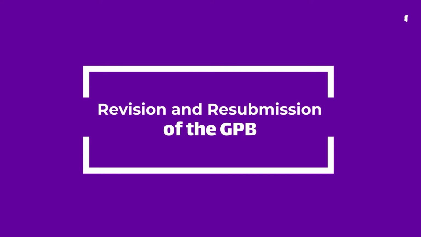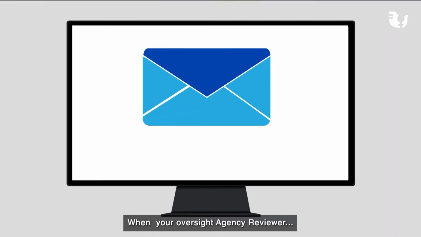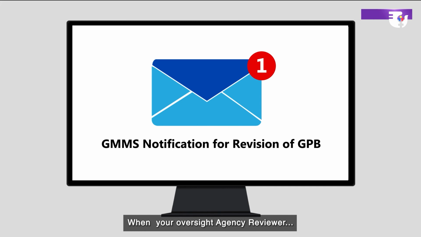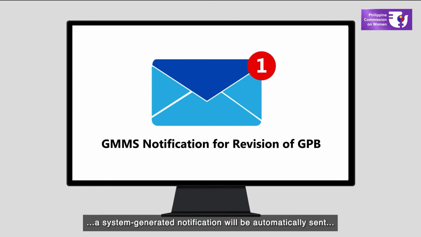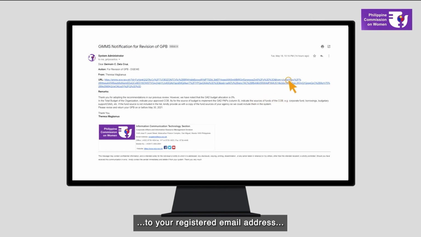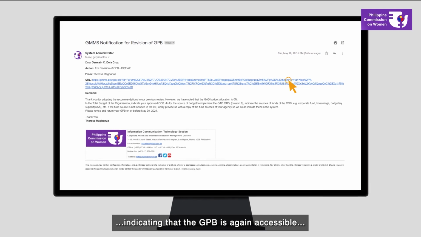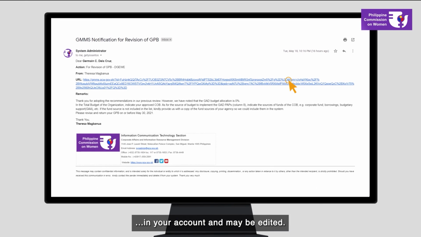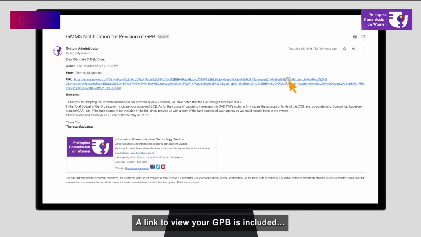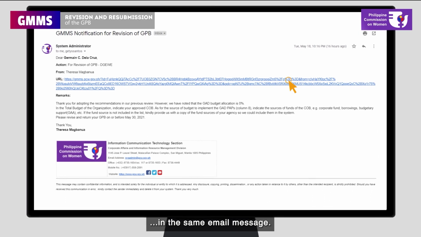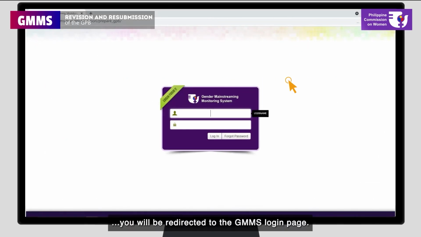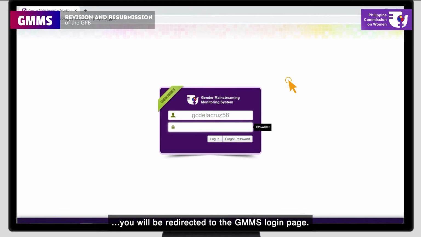Revision and resubmission of the GPB. When your oversight agency reviewer or the PCW reviewer returns your document together with their inputs and comments, a system-generated notification will be automatically sent to your registered email address, indicating that the GPB is again accessible in your account and may be edited. A link to view your GPB is included in the same email message.